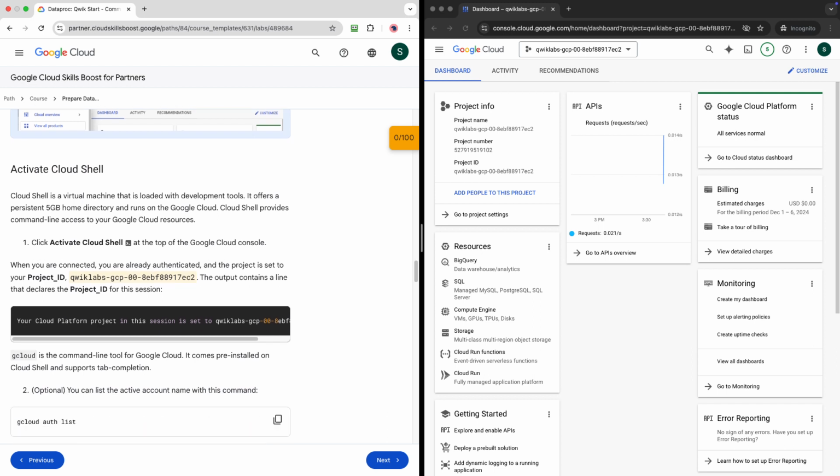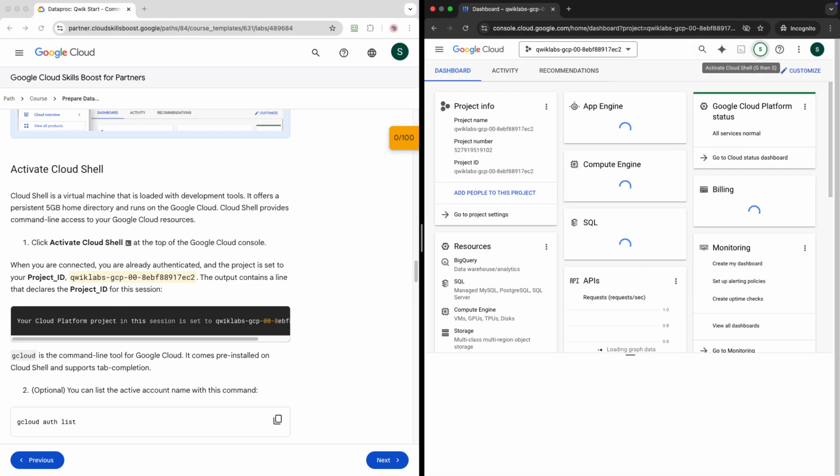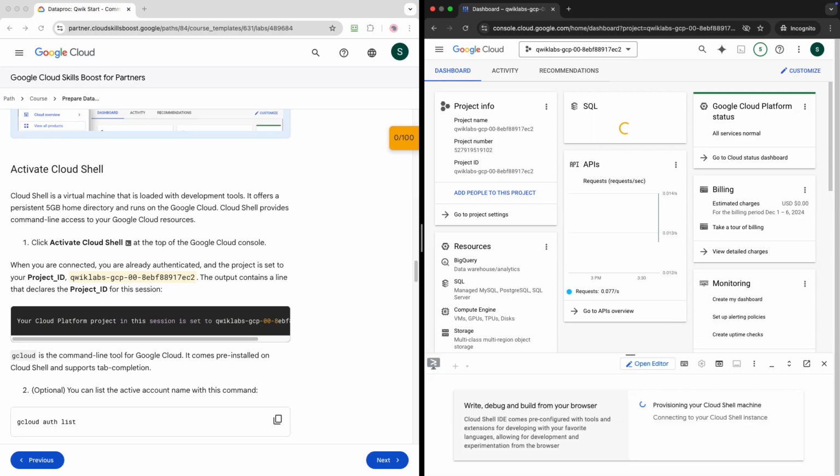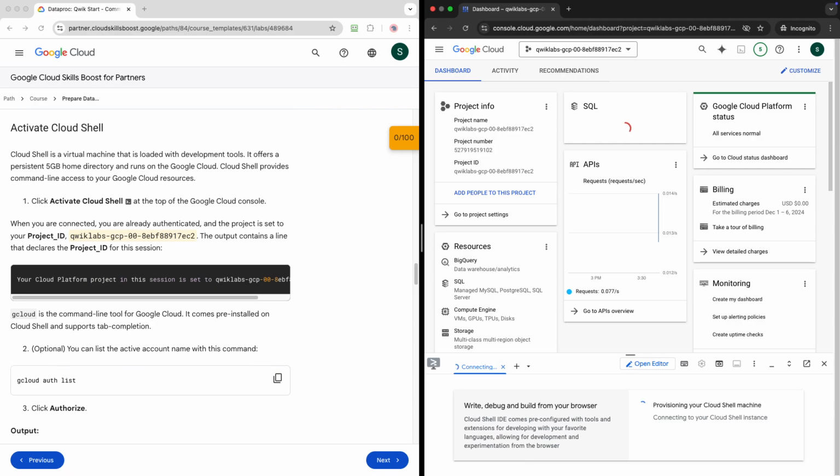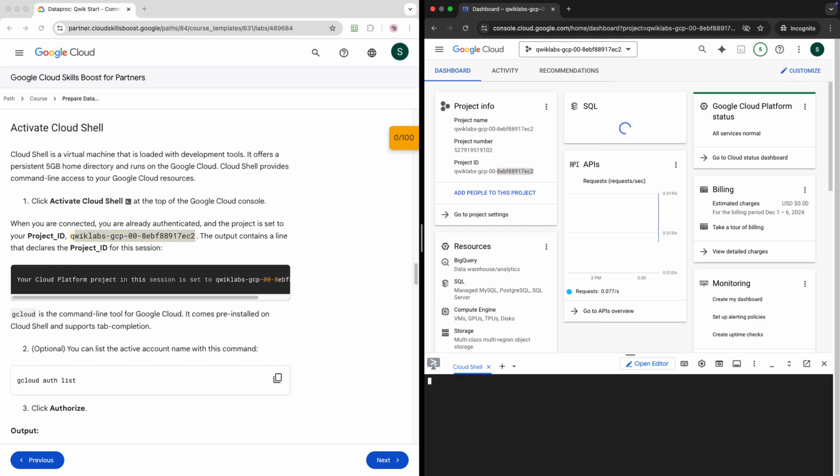Okay, so activate Cloud Shell. Let me activate the Cloud Shell, and we'll see. We have to verify this project ID. So here we got the project ID, right? So we'll let it open. Okay, now we got the project ID. Yes.